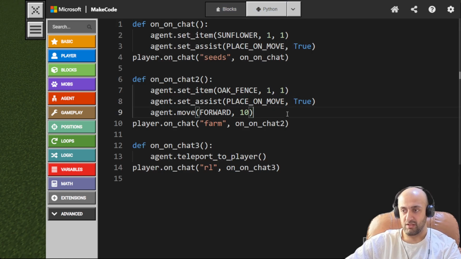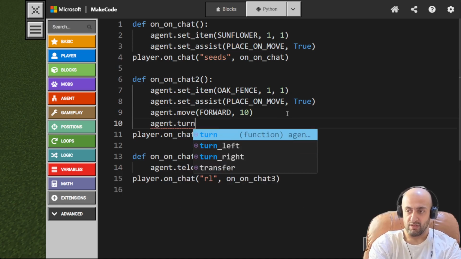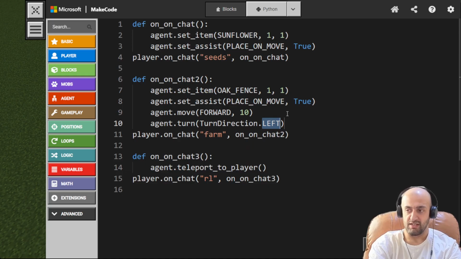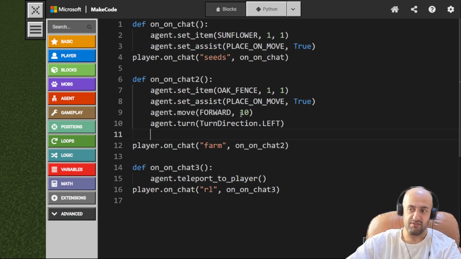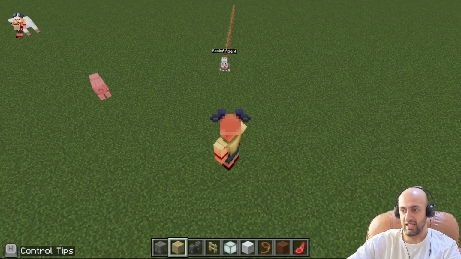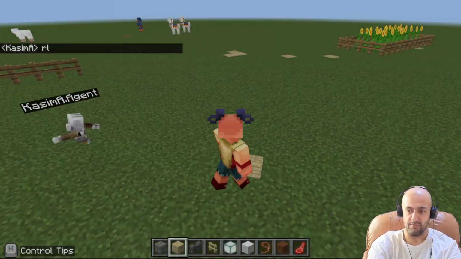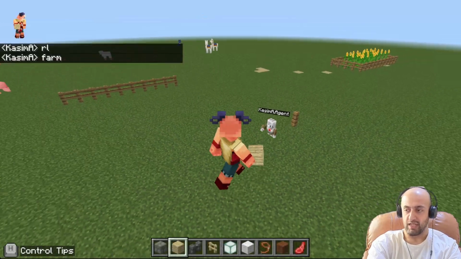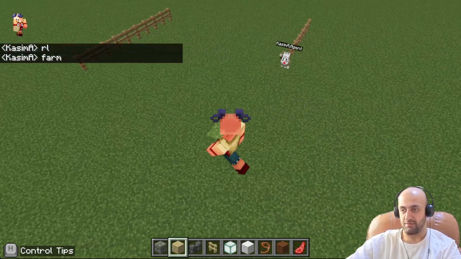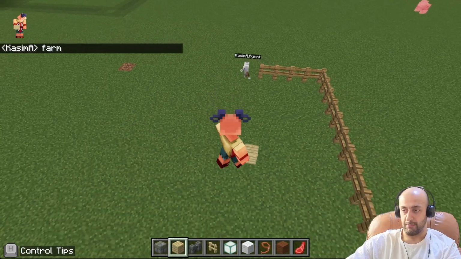In Python, which is what we're using, we're going to say agent.turn. Let's say turn, let's do turn left. And then instead of typing it in, you can actually drag it in. So I'm going to show you how to drag it in. Agent move forward 5. Great. Now, if I bring my agent over here, if I press RL and type in RL, type in farm, you can see my agent is going to go ahead, turn left, and move forward.